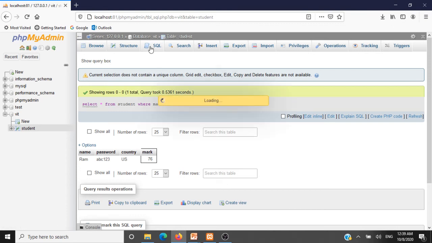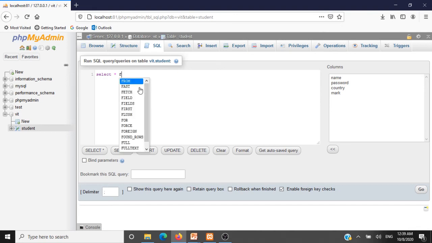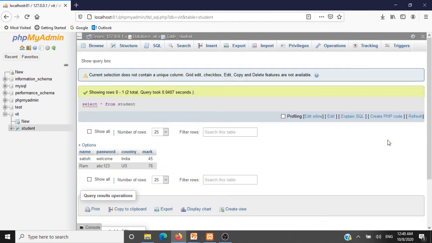Say if I want to view all the records in the table by just using a SQL query, how can I do that? If I want to view all the records, then just go with select star from the table name and then click on go. So it's just fetching all the records from the table, no filtering conditions here. So here it has fetched all the records from the table.